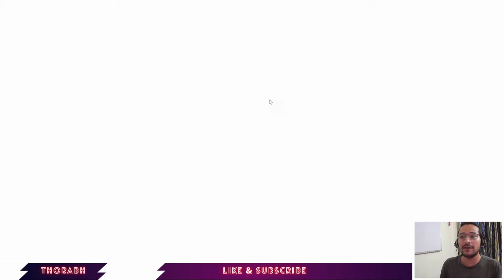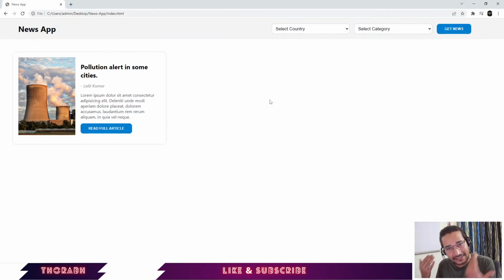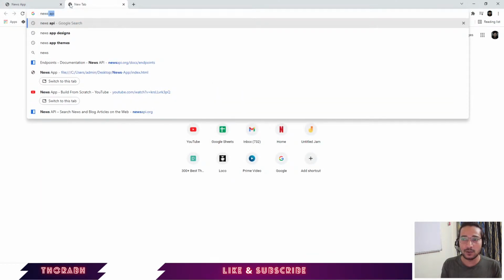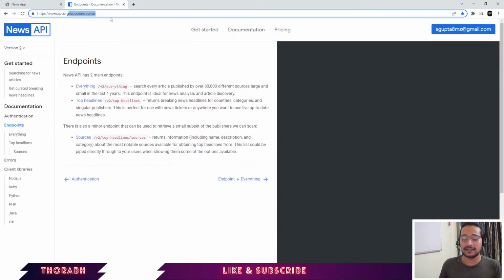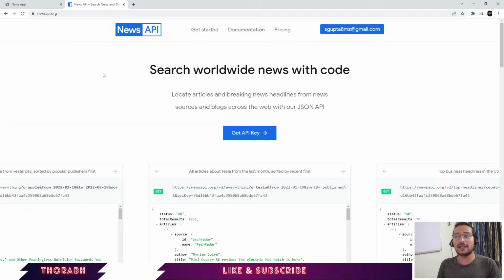And now first of all, let me introduce you to the site from where I'm going to get my data. So guys, there is a site called News API. Okay, so there's a site called newsapi.org. If you just search for it, you'll get it. See, this is the site, newsapi.org. Okay, so what you have to do is you just have to go here and sign in.